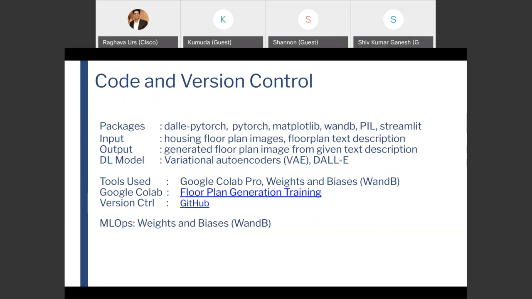The tech stack that we have is DALI, PyTorch, Matplotlib, Weights and Biases, and Streamlit. The input for this one was the housing floor plan images and the floor plan text description. The output was the generated floor plan image given the text description. We'll go over that in the demo.